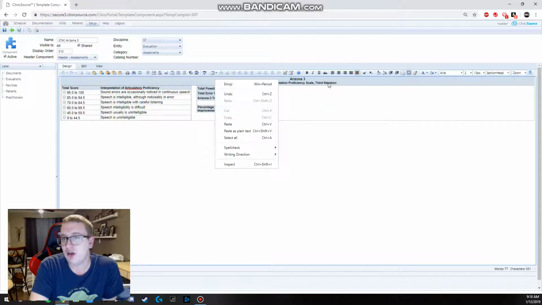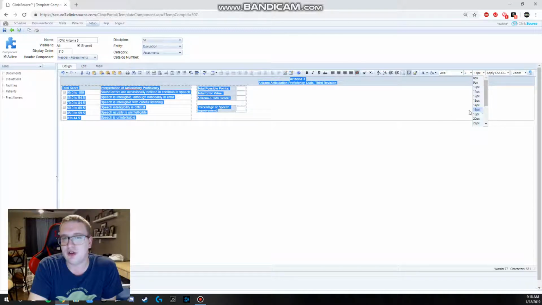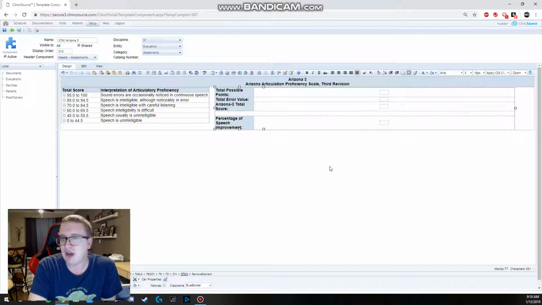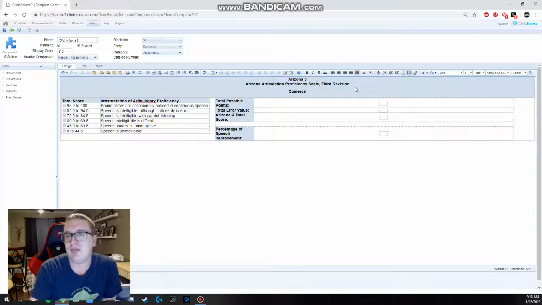I can change the color. I can go ahead and change all the font if I'm like, oh man, because some of these components, the font is just terrible. It's all mixed up. The sizing is different. So maybe I want to make this really big. Maybe I want to stretch this table out. And just to show you that it's going to be different, I'm just going to write my name.